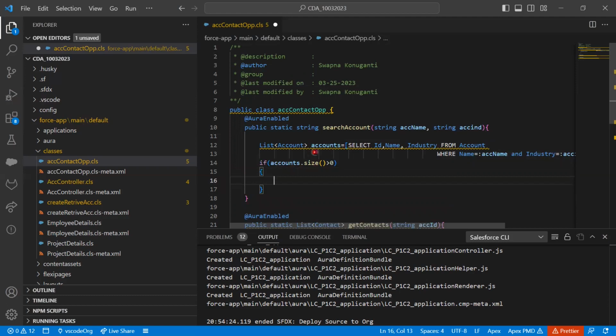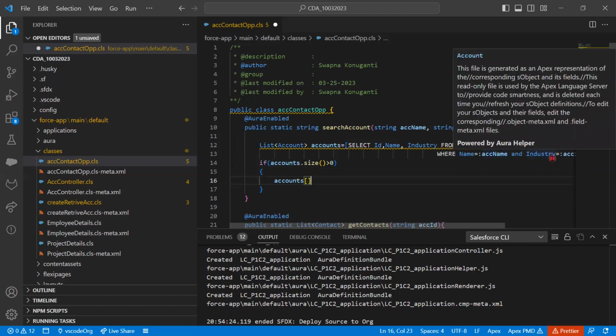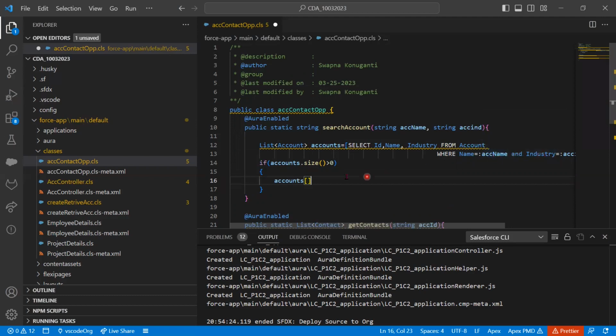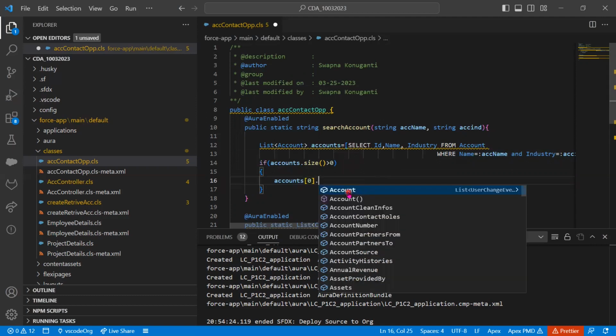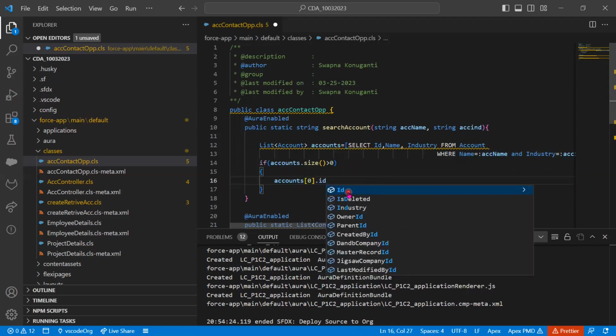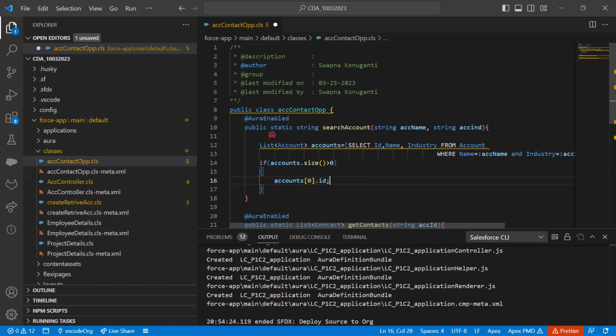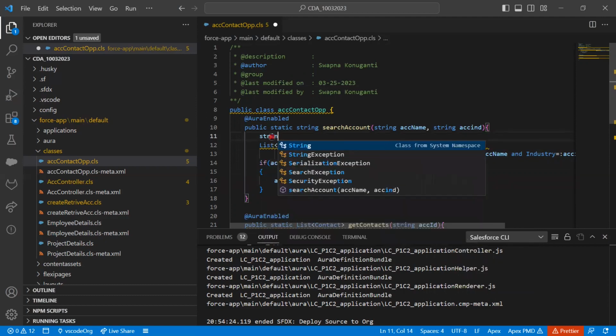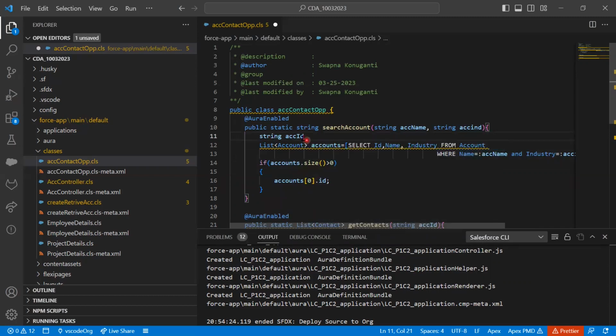Now, once we have greater than 0, I want to take the first record. There are multiple records. I'll be finding it with the same name and industry because we have created so many records. So I might be having so many records with that. So with that, I'll take only the first ID. This first ID, I'll store into the string ACC ID. ACC ID equal to accounts 0th one, which is the first record.